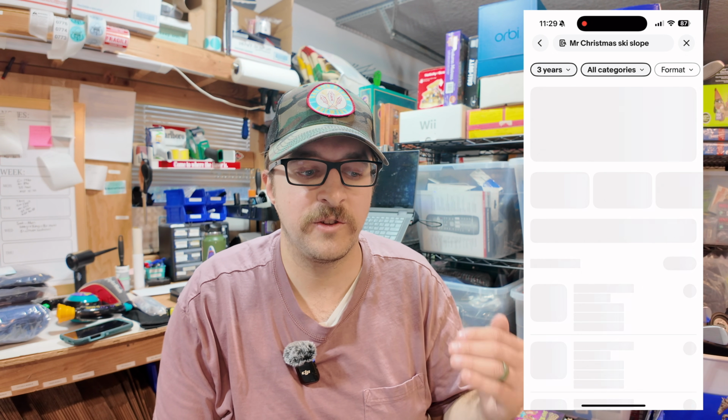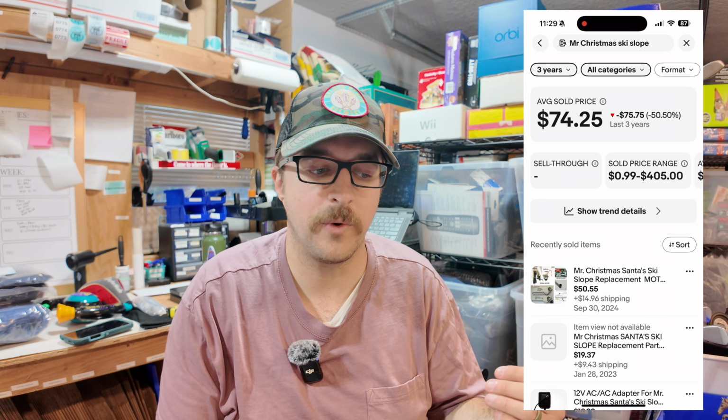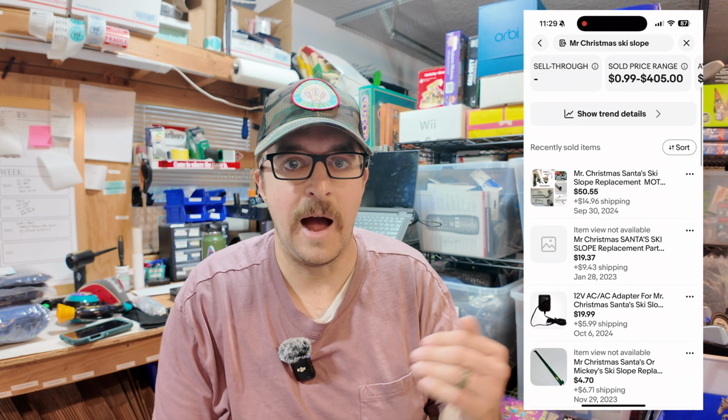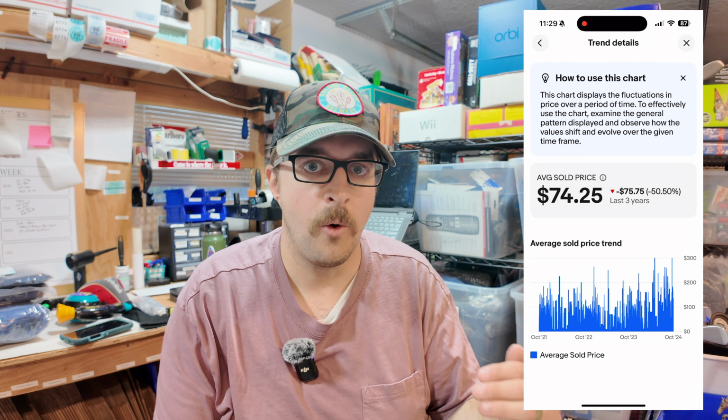The average sell-through rate, sold price range, and sold price that they give you at the top is kind of inaccurate, and I don't really use it. I try to find it my own way by going through the solds and seeing what it's actually selling for. Their algorithm hasn't quite nailed down those metrics yet.